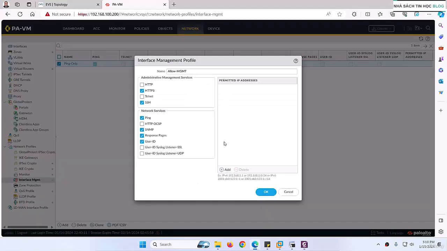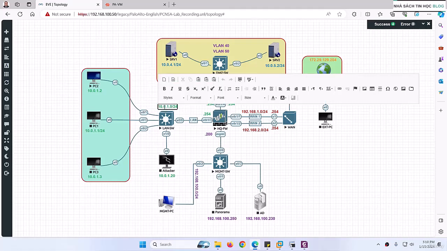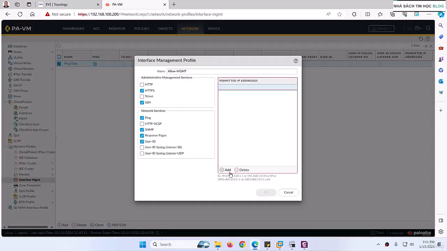But if you want to restrict them, you can put the permitted IP address. Suppose in our network, if you want to attach them to LAN, the LAN subnet is this one. So let's click add, and you can type 10.0.1.0/24. So from this subnet only, all these things are allowed. So you restrict them. You can even add more as well. Okay, it's not only this one. So let me type 10.0.1 entire subnet, /24 and click OK.